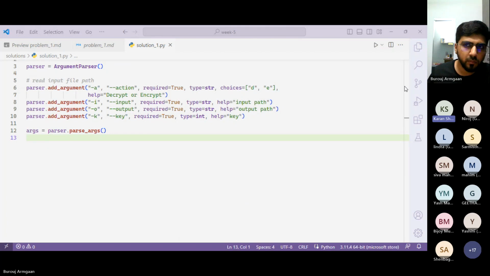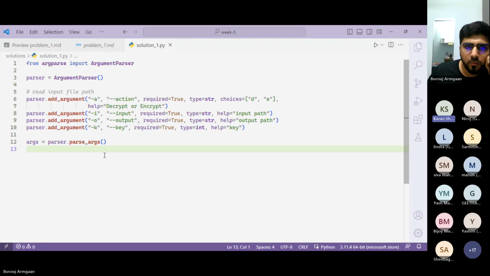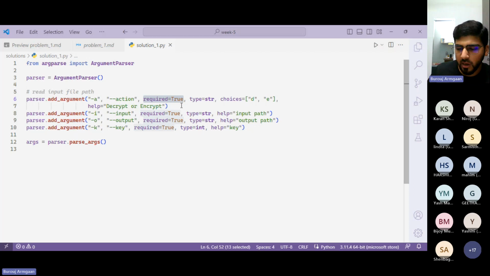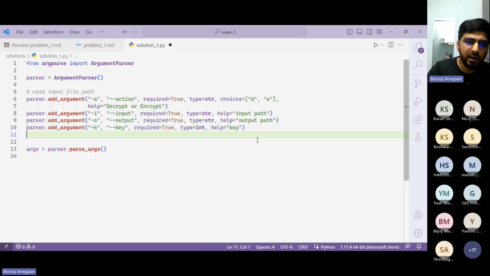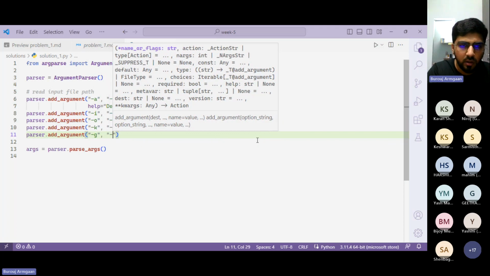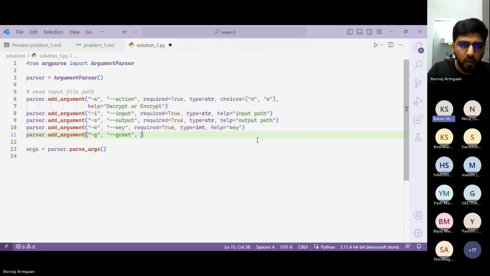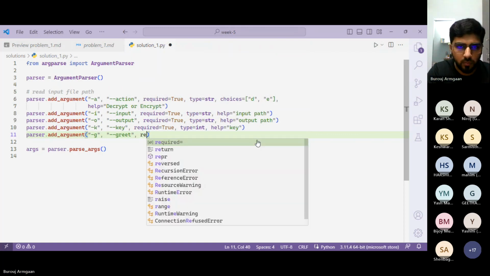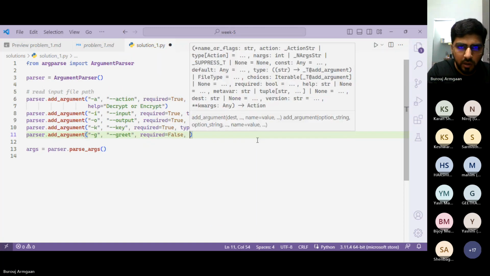Yes, sir. Sir, when we are giving some options, like we are giving a dash a and it will go to the actions, and with that, if I am giving the required true, then sir, can you give us a little explanation on required true and false? Yeah, so required true says that the user must provide this argument. That is, I won't run this file unless I receive something for this. Let's say I add an optional argument, parser dash add argument, and we'll say that's dash e, and we'll say greet.